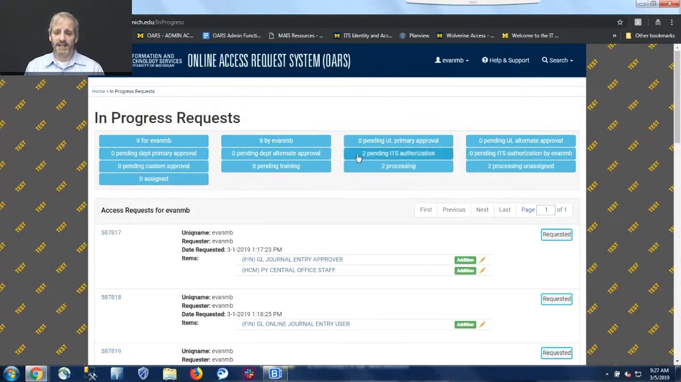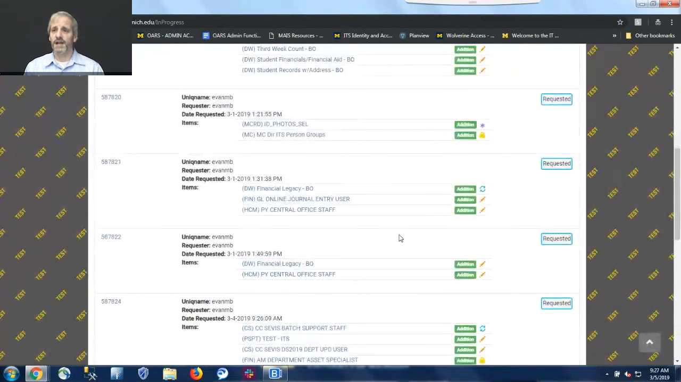There are 2 pending ITS authorization. There are 2 processing. There are 2 processing that are unassigned. That's something we would want to look at. If you come across that, it usually means that there's an error. Please give us a shout. We will fix those. So this is a really good way for users to make sure that their requests are processed correctly. If you have any questions, go into the in progress, look here at the processing unassigned. There should never be any of those. If they are, give us a shout.